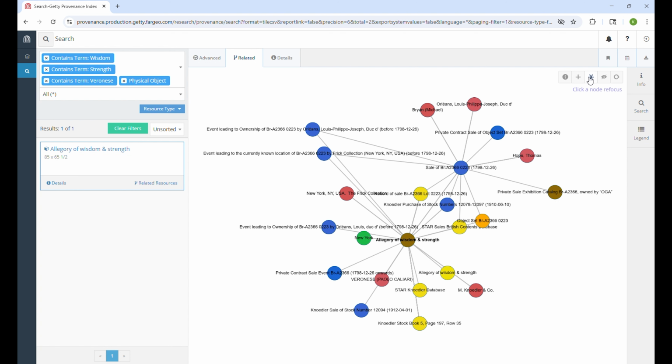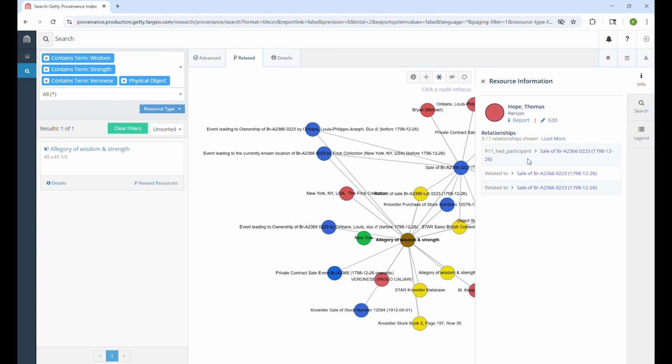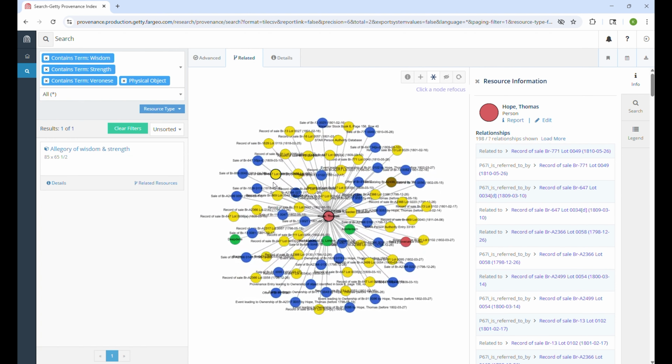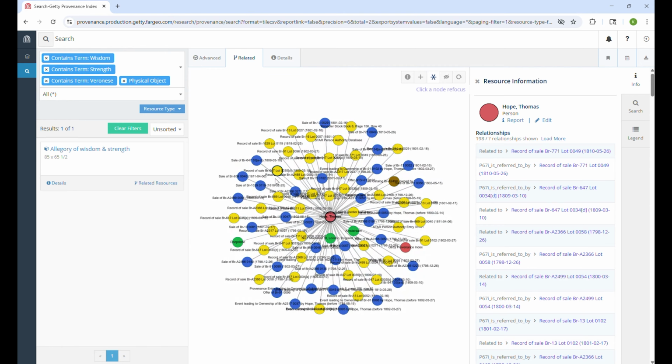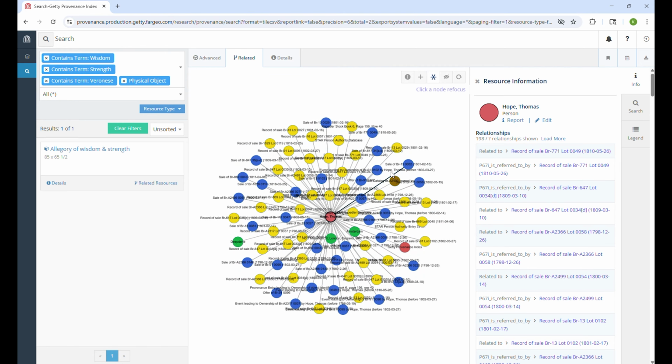The next option is to refocus your graph on whichever node you select. So let's say now I'm interested in seeing all of the connections Thomas Hope has within the Provenance Index. When I refocus my graph on him, he becomes the center and all of his relationships are spread out around him.